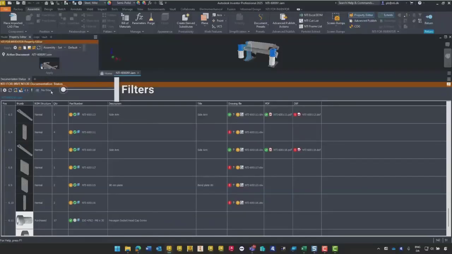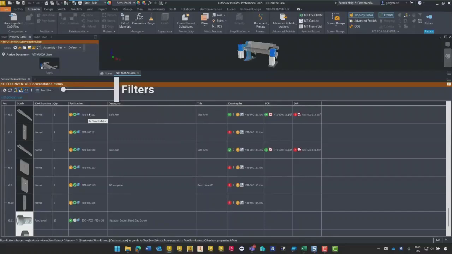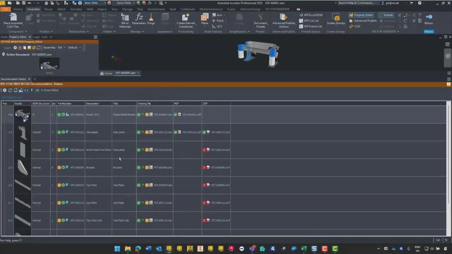And this one also needs updates. Now I want to put some filters into this. So in this case, I only want to see my sheet metal files from this assembly. So I have created a filter in here that says show me the sheet metal files, and it will only, of course, show the sheet metal files. And I can see that I have a lot of files that haven't been created.